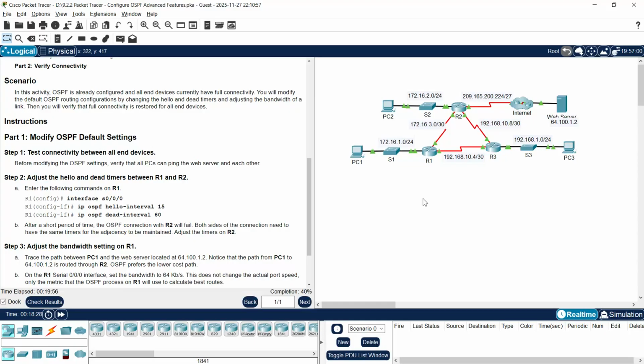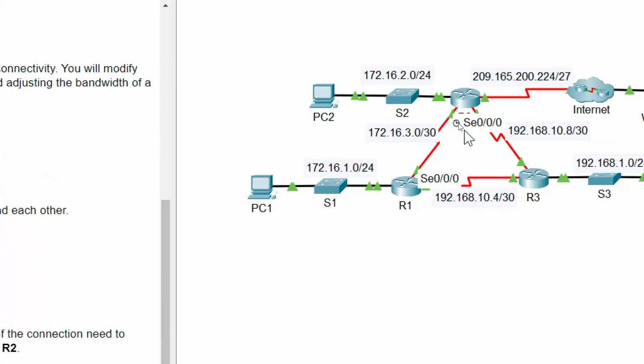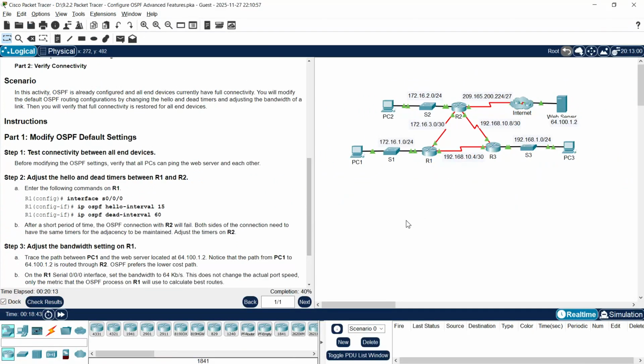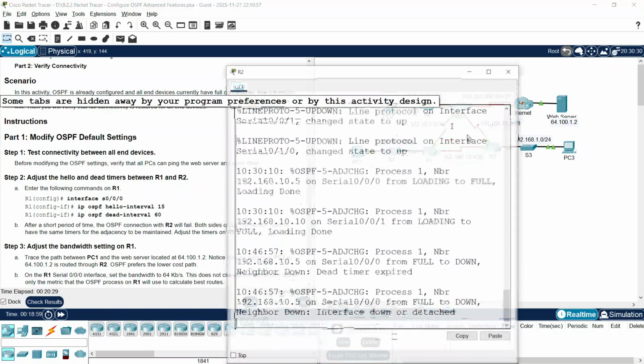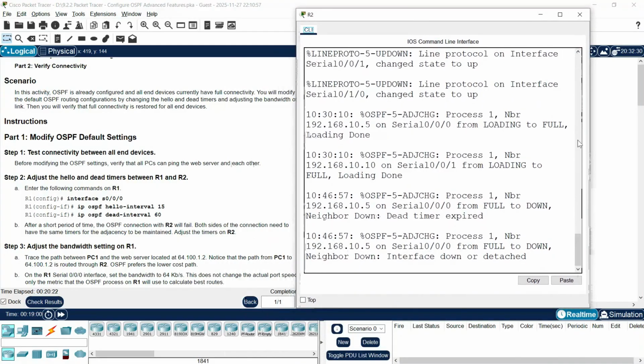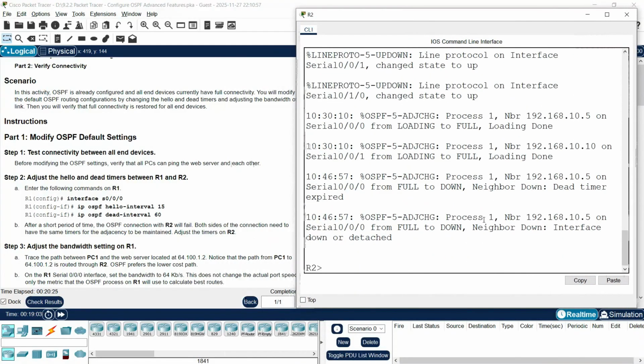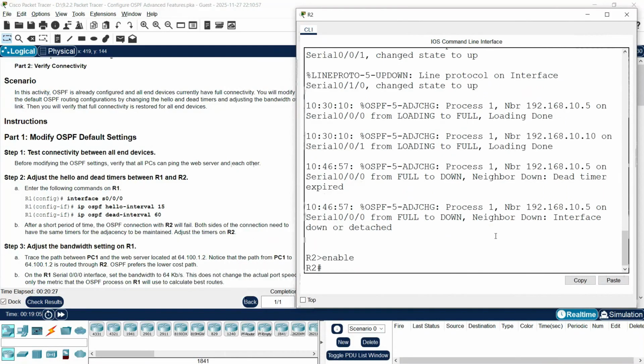Here we need to set the same hello interval and dead interval timer on the other side also, that is on R2 serial 0/0/0. Let me confirm that interface. Yes, it's serial 0/0/0. Coming to R2, we will go to that interface. On R2 also we can see the same message: serial 0/0/0 is down.